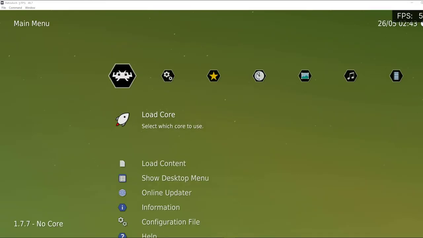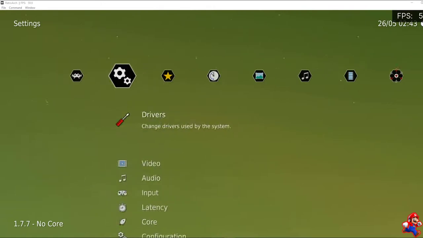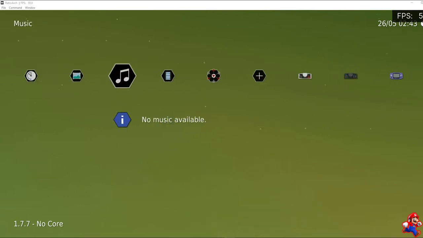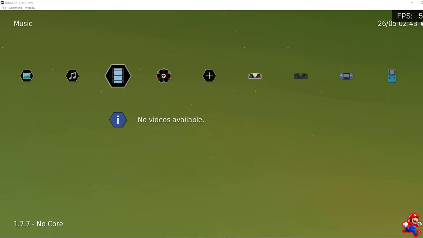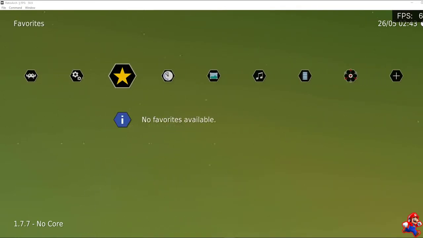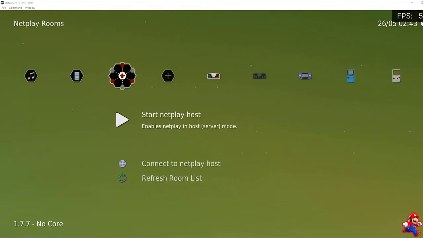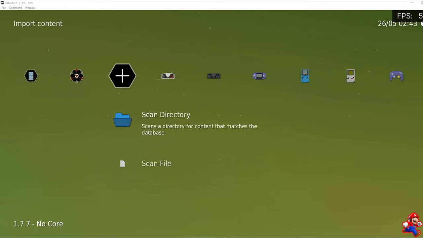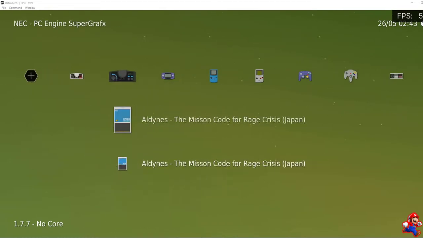So this is RetroArch, as I've been talking about it a lot. Again, I'm going to show you what the system's like and what it's used for. This is how it starts. You're going to have probably nothing here, just all this up to here, and that's it. You'll have the load content, which is the main menu, the settings, the favorites, the history, and the image, music, video, netplay, and then the import content, which is probably the most important. But after that, you're not going to have anything, so you won't have all this that I've imported.